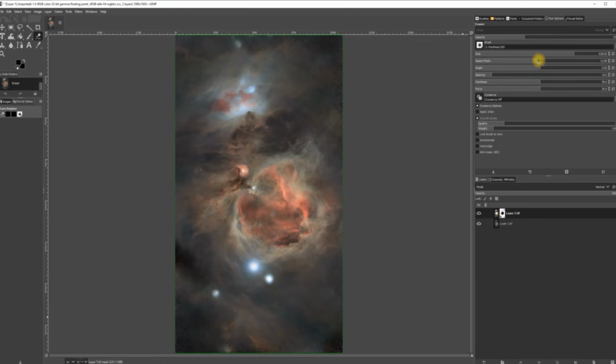Well, I almost forgot to try to do something with those pesky stars down here. Let's see. Let's reduce the size of that. See if we can help these stars out. I don't like that.